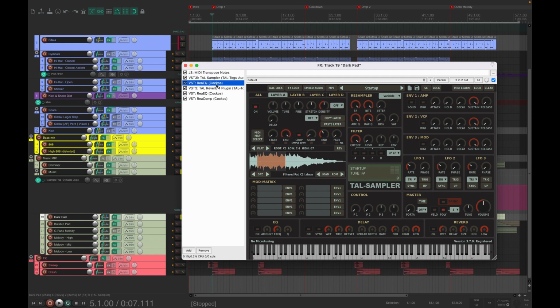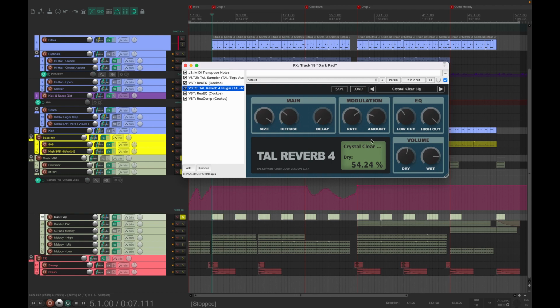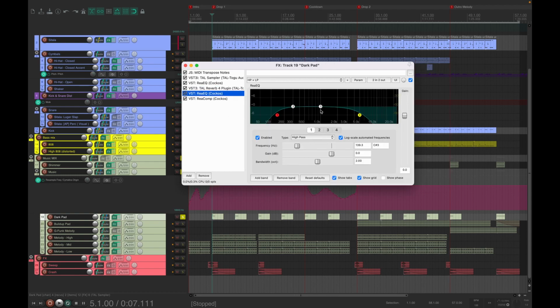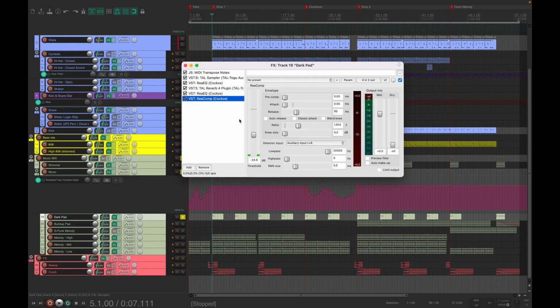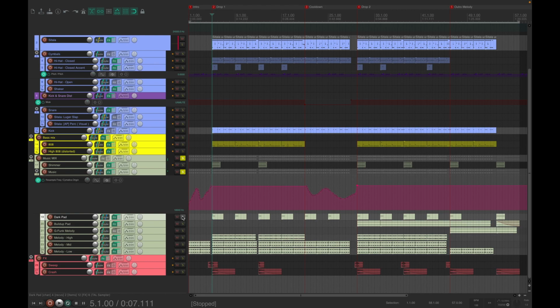And that one is going into the ReaEQ for some filtering. We add some reverb with the TAL reverb. This is a free one. We have some filtering going on here, and we have some sidechain compression again. Okay, for really hardcore sidechain compression.